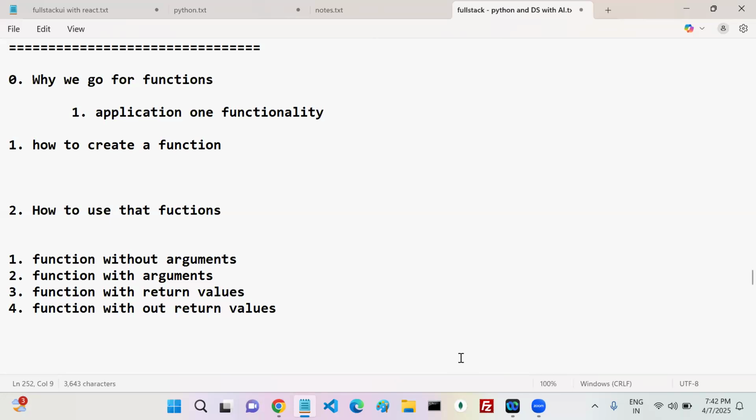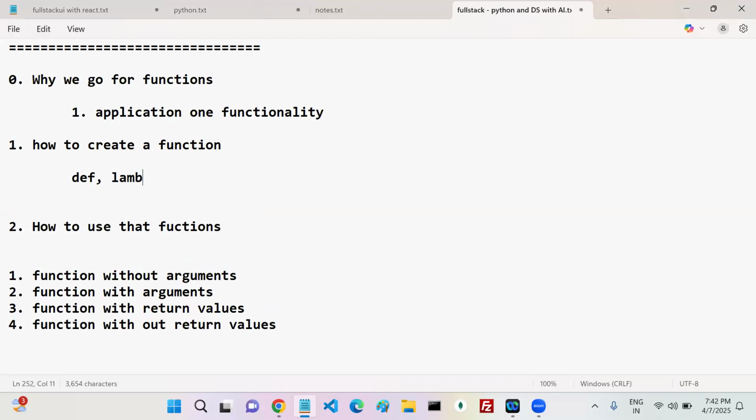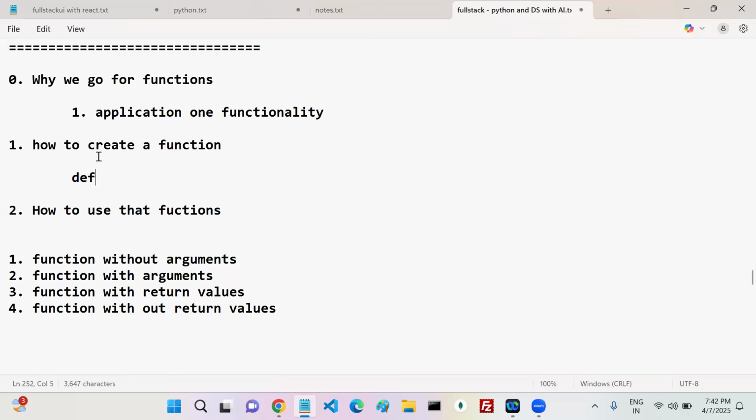def, lambda, related keywords. There is def, lambda, then return is there, pass is there, and yield. Are these all function related keywords? Among these four we can use them later. If you want to create a function, we can create it by using def as the keyword.